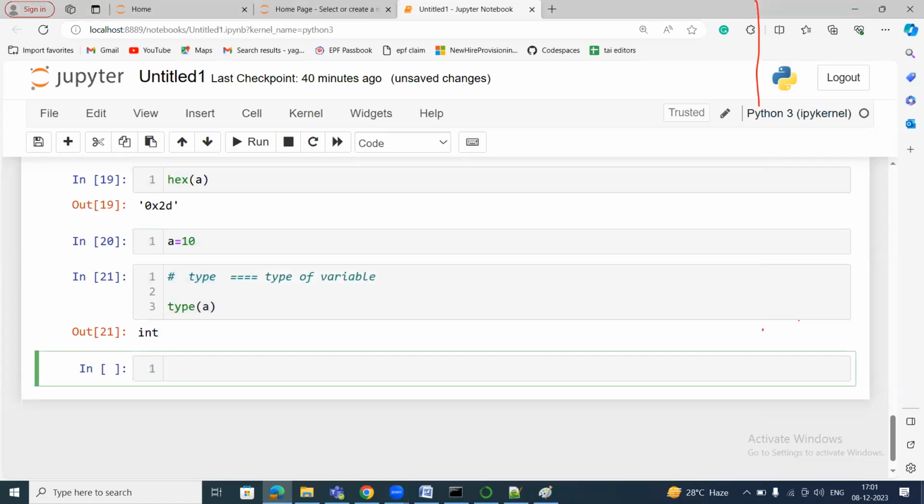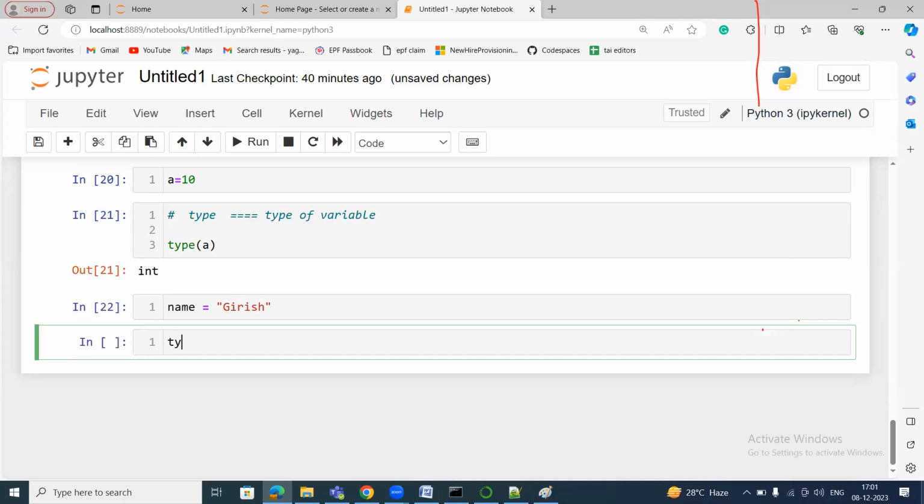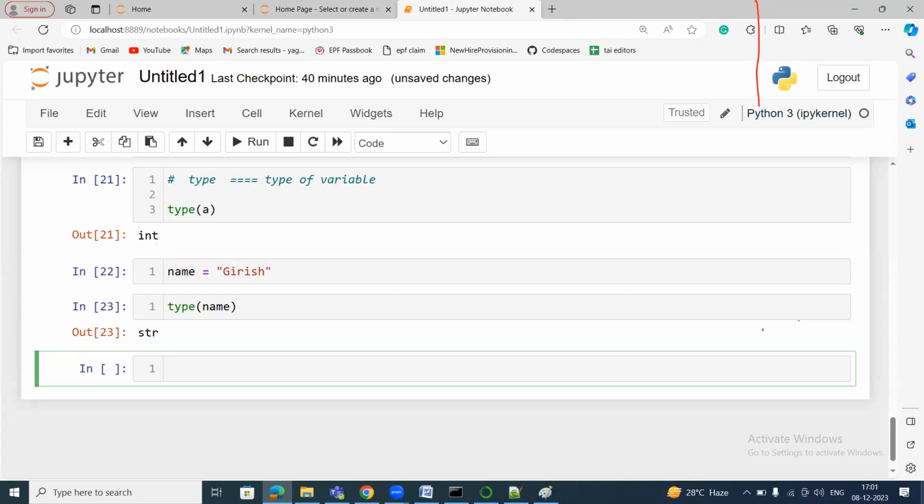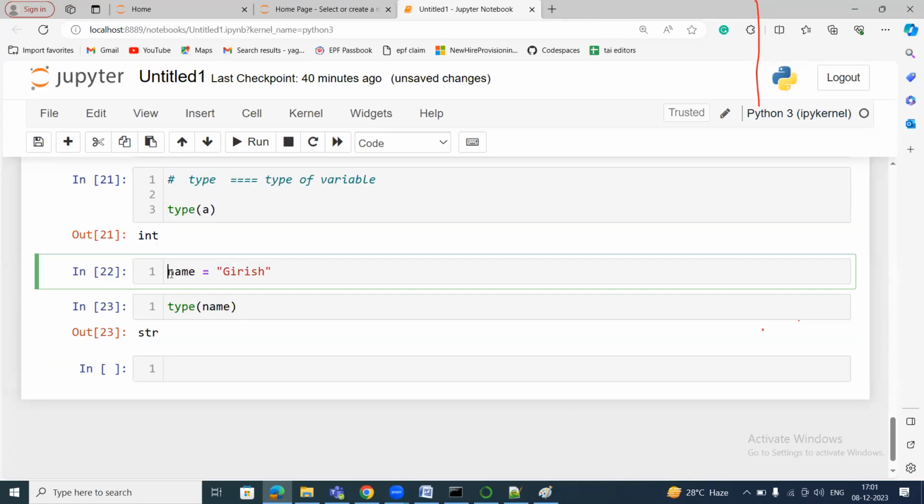For example, name equal to this. You can see the data type. So print type of name. You can see it is a string. So I didn't assign anything like string name equal to Girish and so on. But in C programming, that is mandatory. First you need to declare the data type and then you are able to assign the value to the variable. But in Python, based on the value assigned, it will take the data type of the variable.